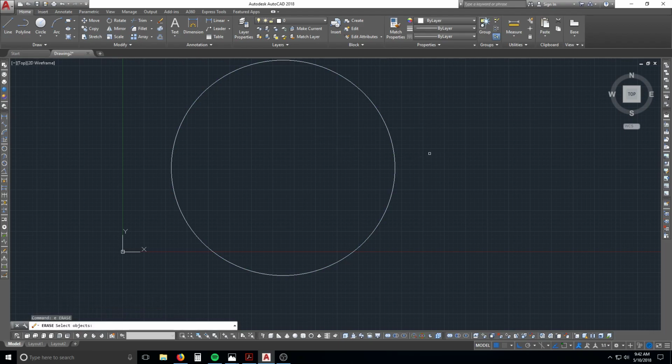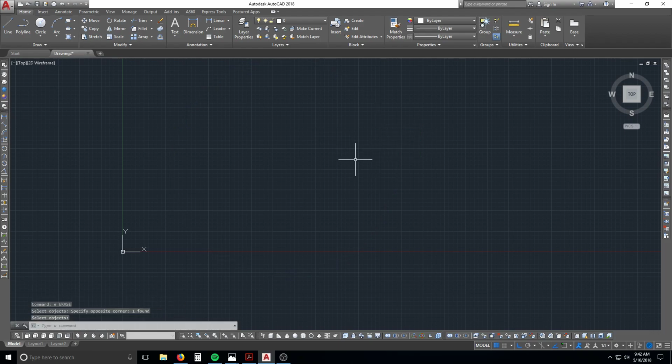And again, we're going to use the erase command and erase that. So now we can go with redraw and regen, R for redraw and RE for regen. You can just mess around with those.